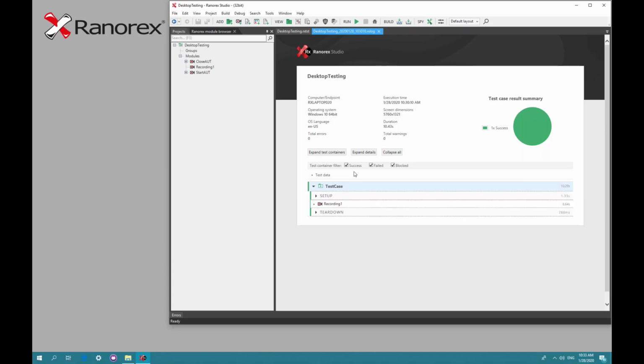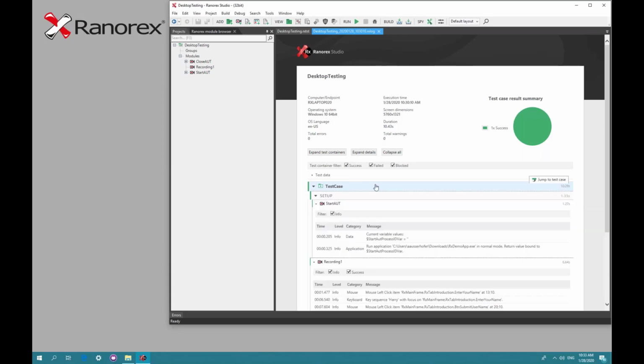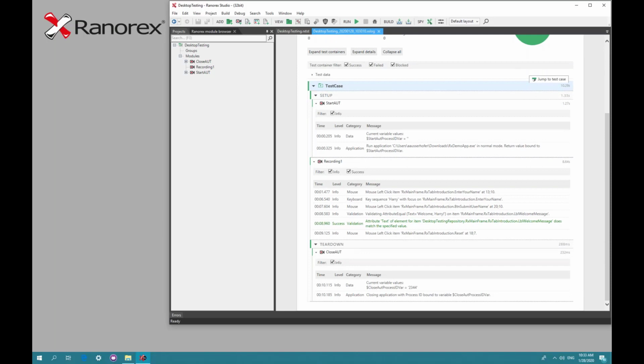So first of all, let me step back here to the report now, and we could open here the test case, so we could expand all the details, and what you see in here is now a very detailed execution of all our recorded test actions. So first of all, we started the application under test. It is started here. Then we did a mouse click into the name text field here. We inserted the name Harry into the text field. There's a click on the submit button, and so on and so forth.